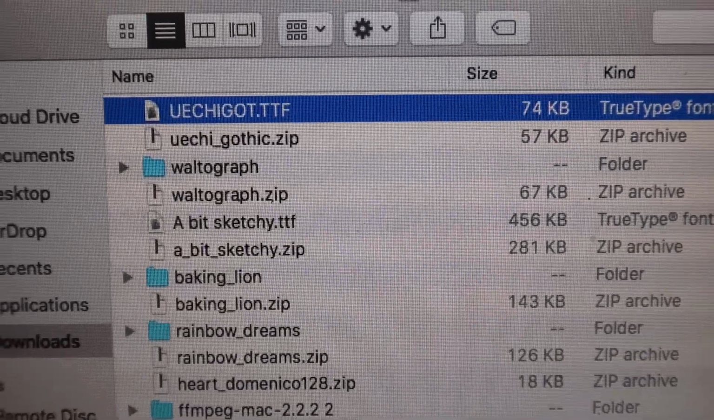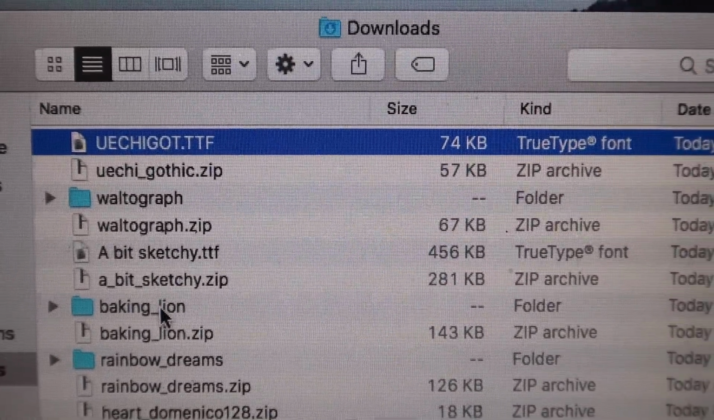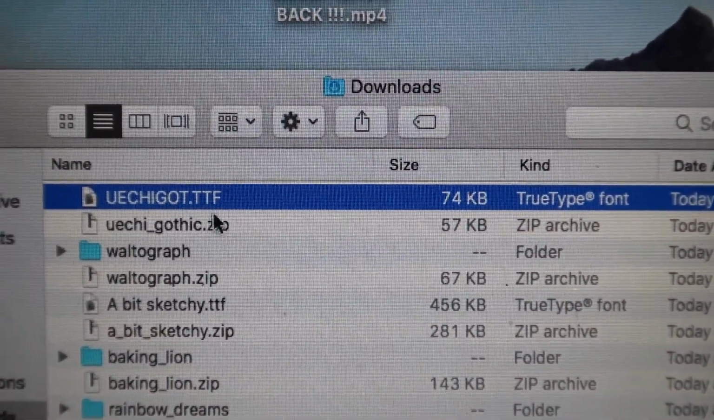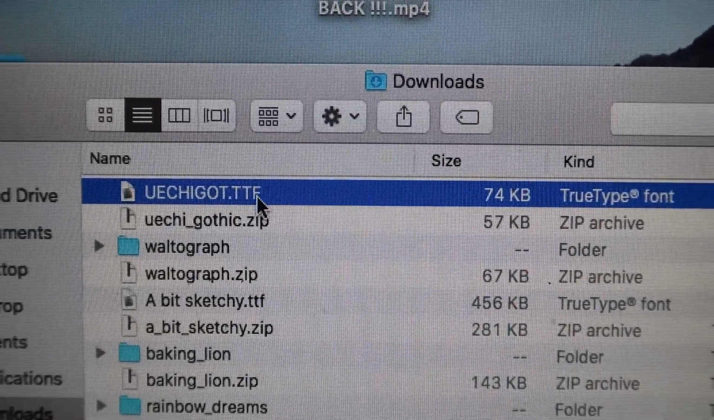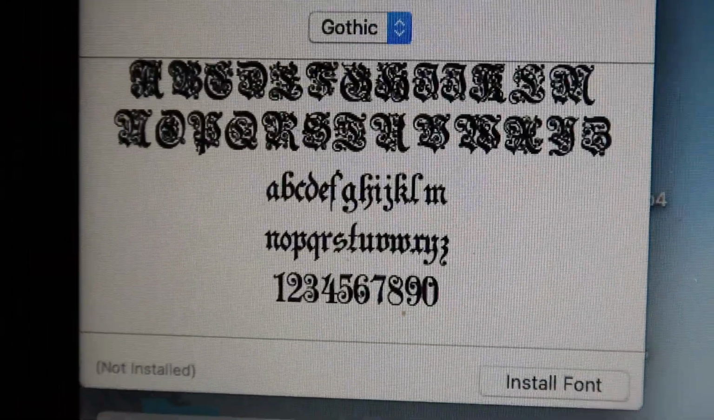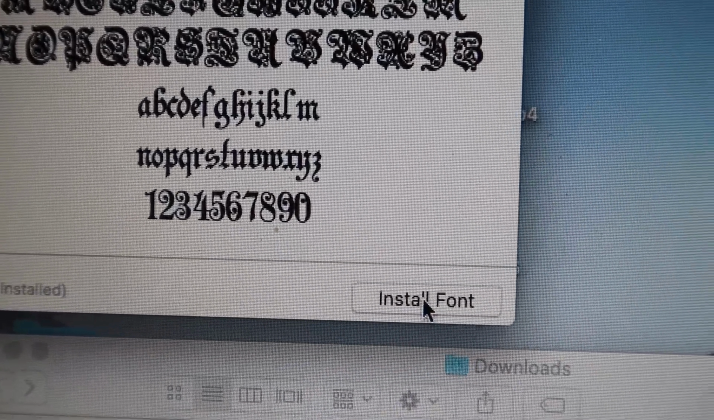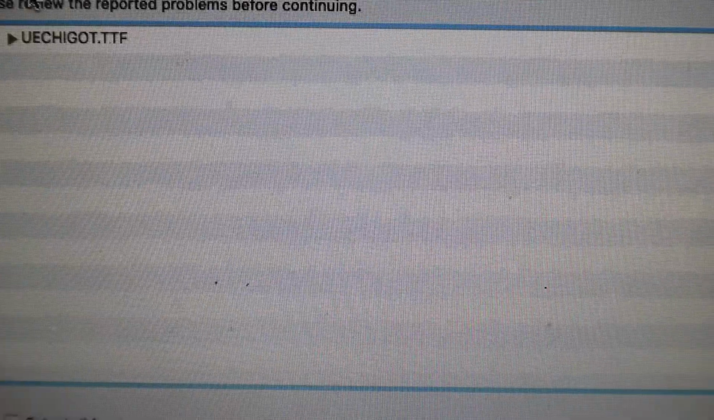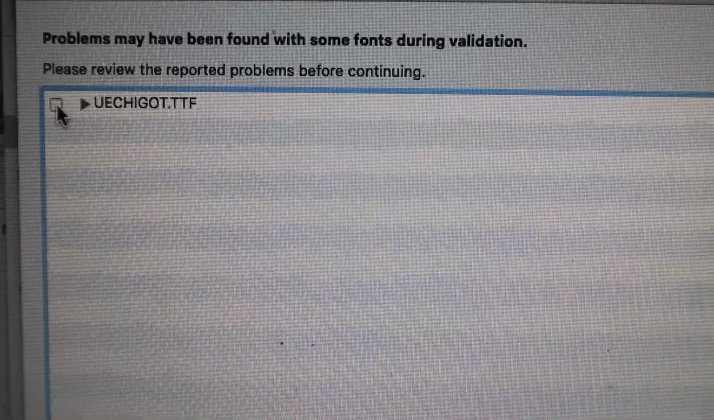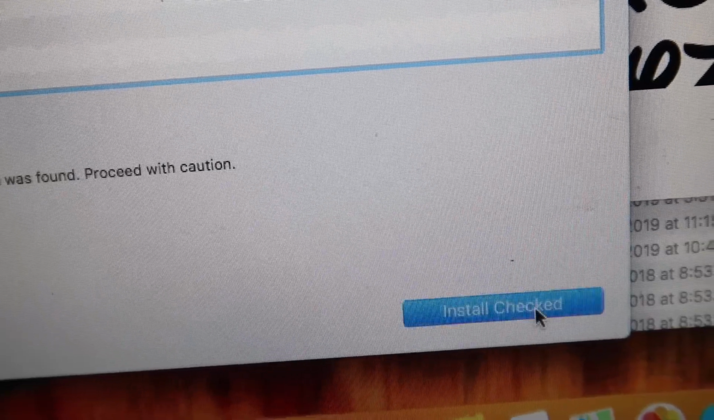Now here it is. These are all fonts that I have uploaded today. Baking Lion, A Bit Sketchy, Waltograph. So this is the one. You don't want the zip file. You want the one that says TTF, and double click it. Here it is. And you just want to click on Install Font. Before, problems may have been found, but I just click the little box and install checked.